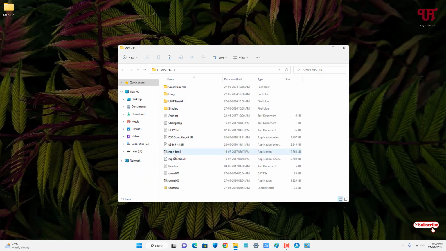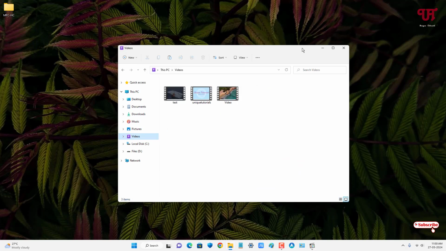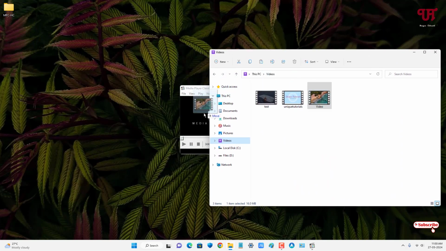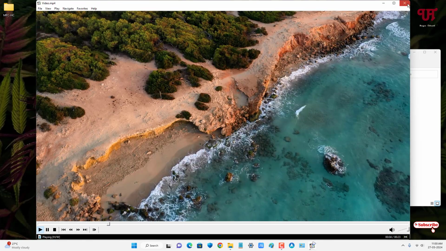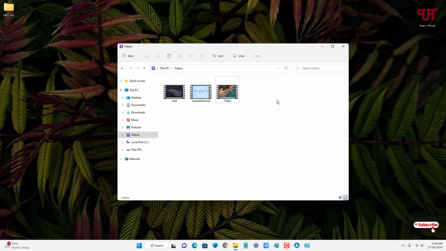Let me double left-click on this application in order to run it, and let me try to play a video since it's a video player. You can see it's perfectly working. That means after doing the backup, if you uninstall the software, you can still use it.